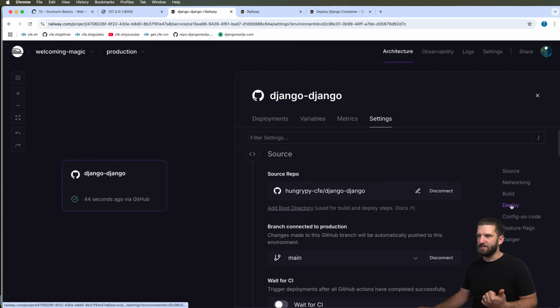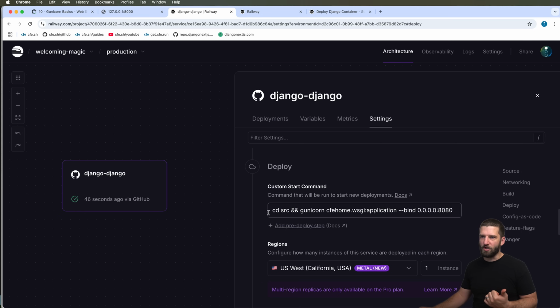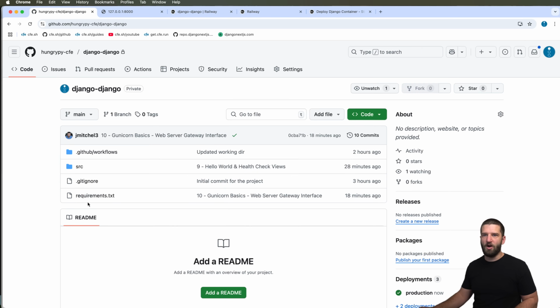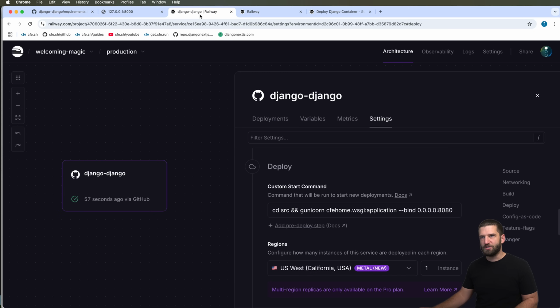So back in our settings, when we go to that deploy, that start command here is one thing we have to remember. We also have to remember to have our latest code on there, which would include Gunicorn in our requirements.txt, which is pretty great.